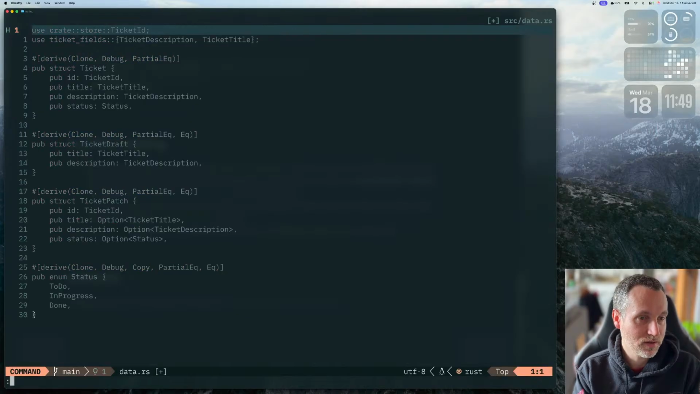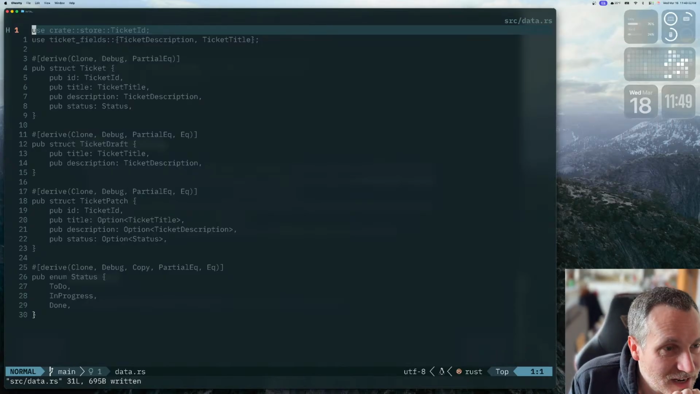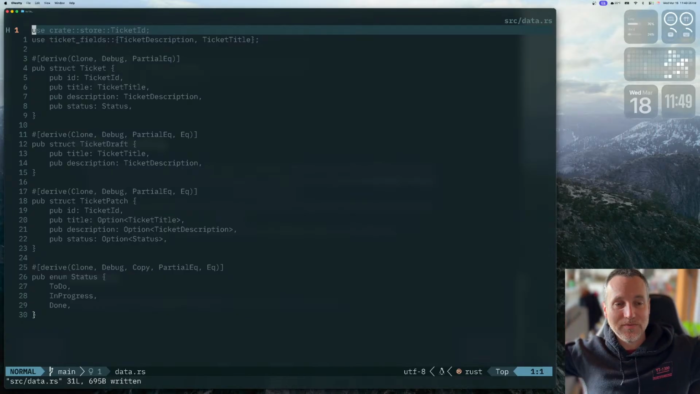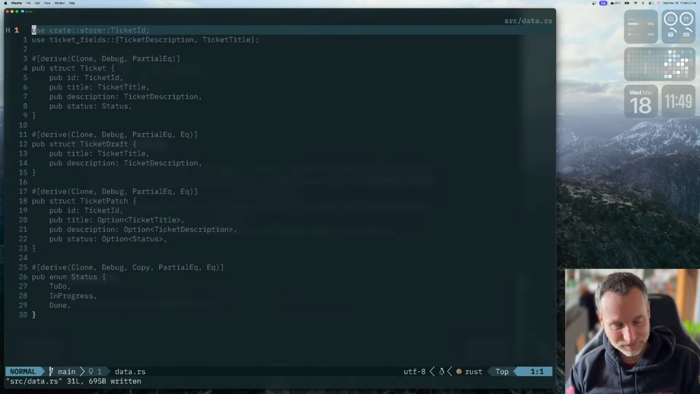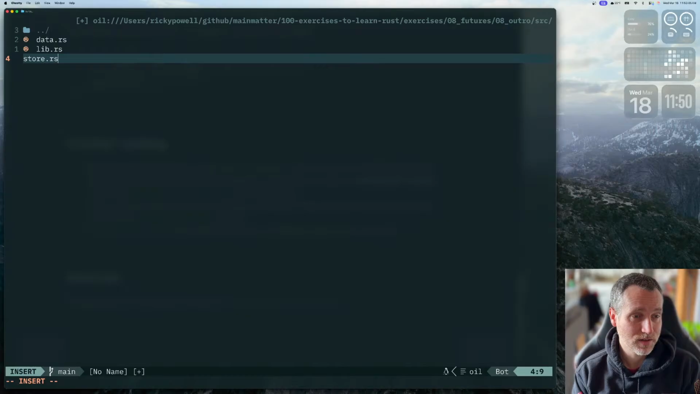Okay, paste this in. But they don't even have any tests for us to run. They really kind of left this completely open. All right. And then we need a client. So that would be the store, store.rs.